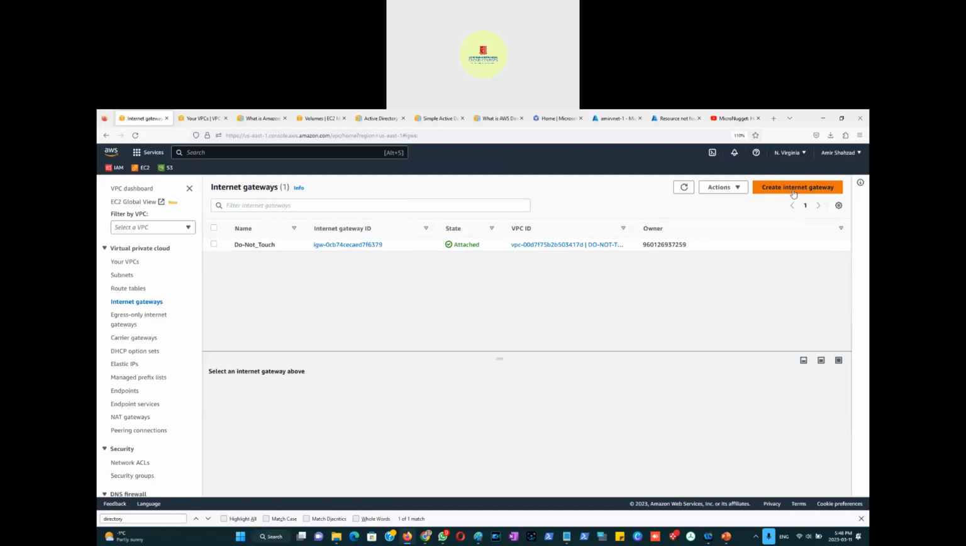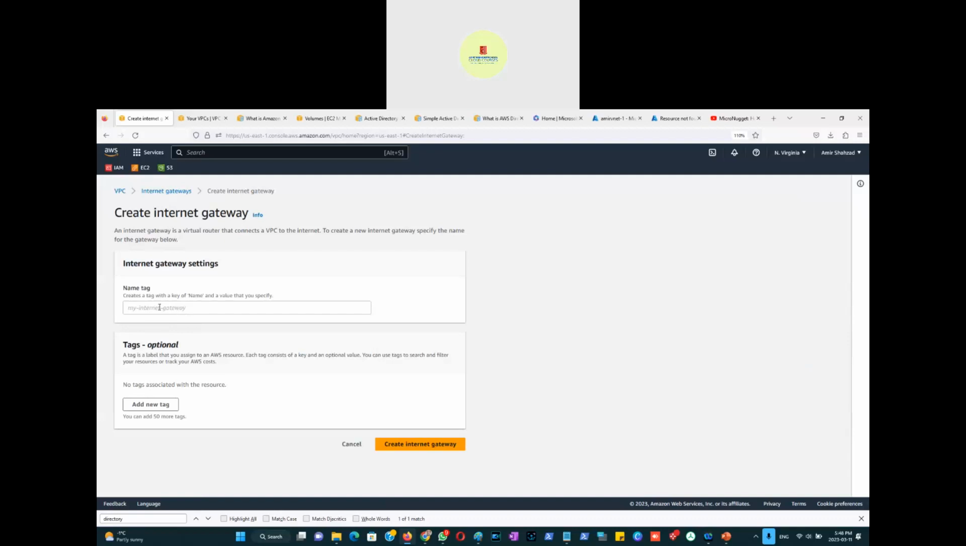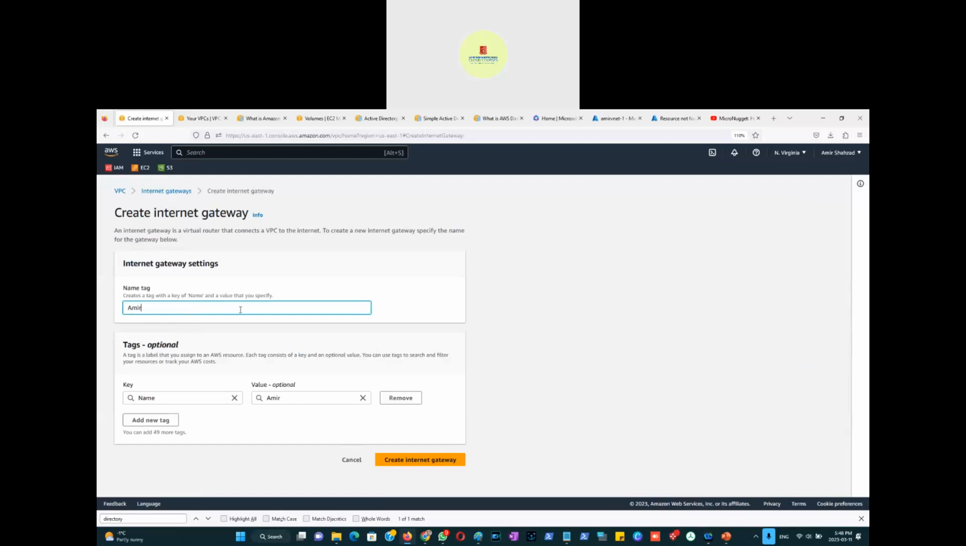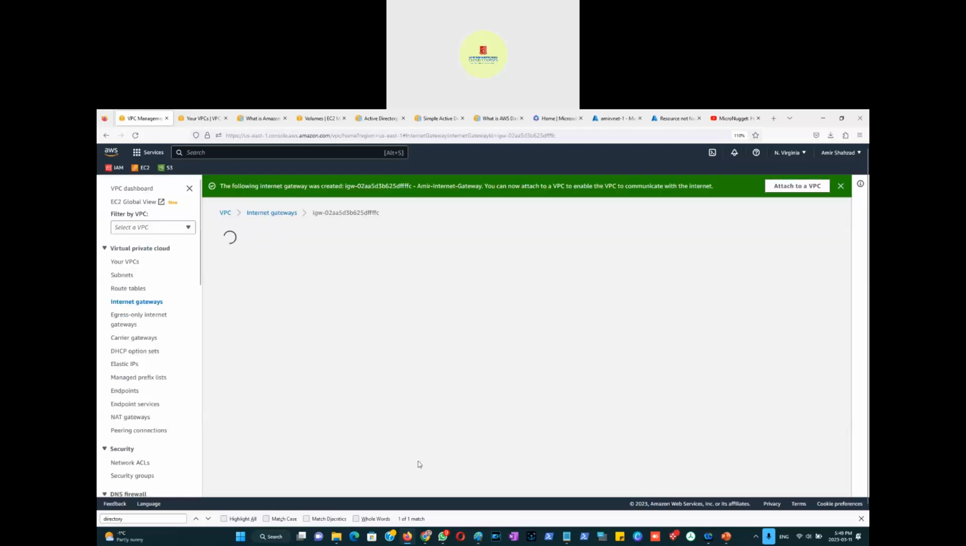You don't have to go through all these steps in Microsoft Azure with exactly the same lab. I'm going to click create internet gateway, and I forgot to put names on the previous subnets as well. So, Amir-IGW, you can put your own name obviously, so that when I'm deleting I would know. Once you create that internet gateway, if you want to add tags, that's okay. Otherwise, just click create internet gateway.